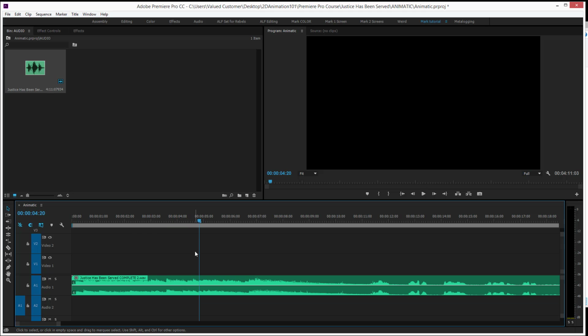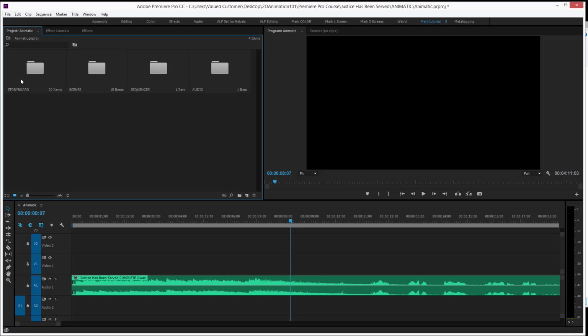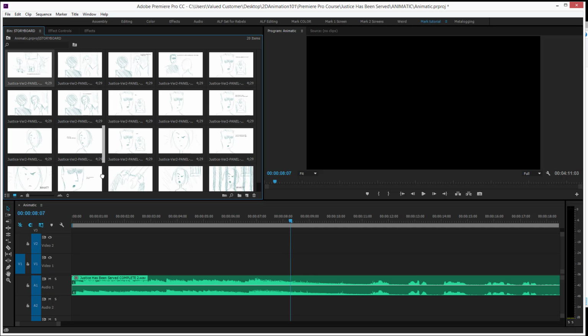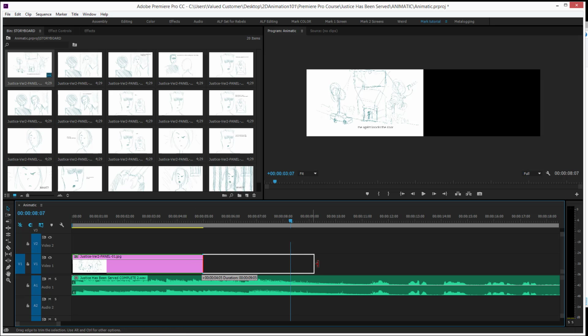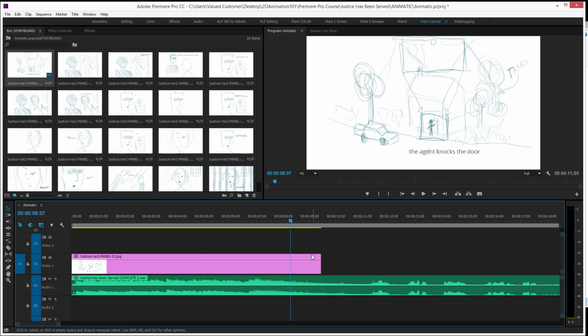And in here is the first panel, okay? Here's the knock, knock, knock, you see? Okay, so now let me go to the storyboard, add panel 1, and this panel is lasting for only 5 seconds. I want it to be longer. How do I do that? Well, I just click and drag from the edge of that clip, and that lets me expand it until I hear the knock knock. Okay?